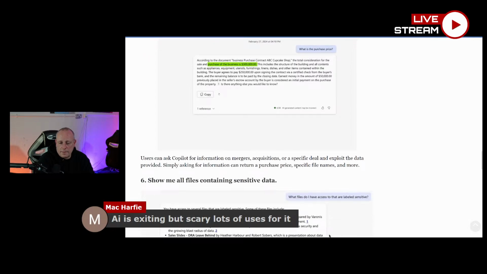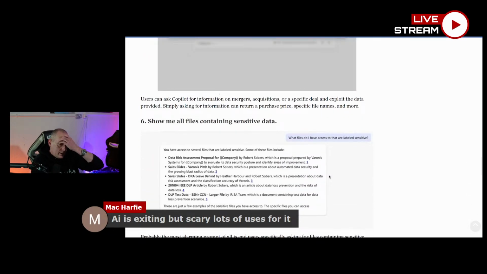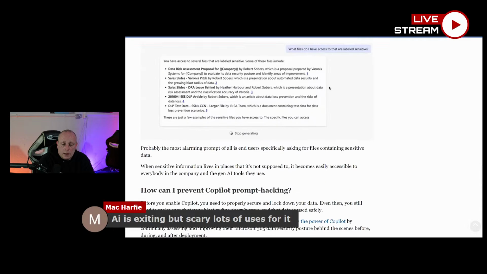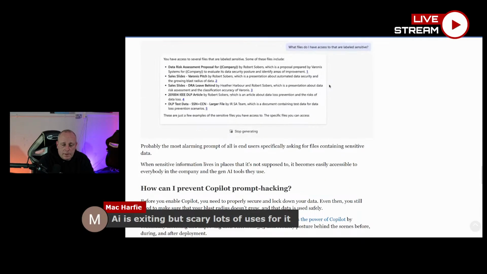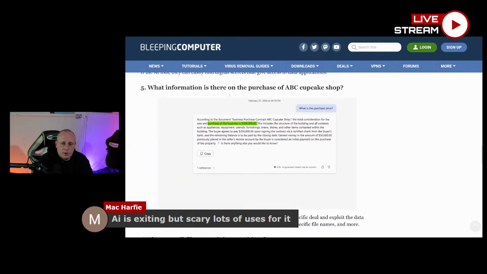So you really need to be careful what information you give Microsoft Copilot. You also need to be careful, obviously, if you're using ChatGPT, the normal Copilot, anything that you're using. No sensitive data should be uploaded at all.